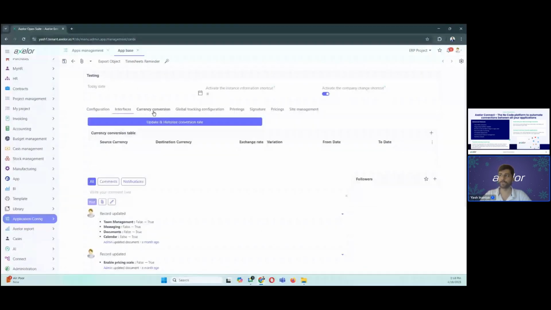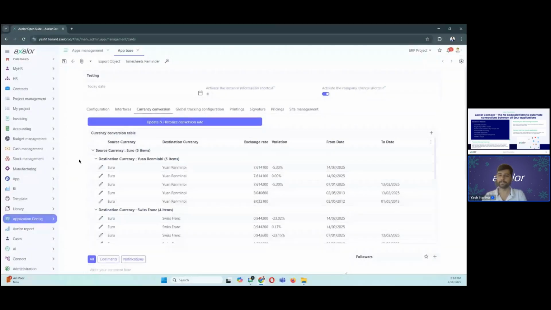Similarly, if you want to operate in multiple currencies, you can also set up the different currency conversions here, and automatically the system is going to take these currency rates based on your particular currency as well as the customer's or supplier's currency in which you are doing the transaction.